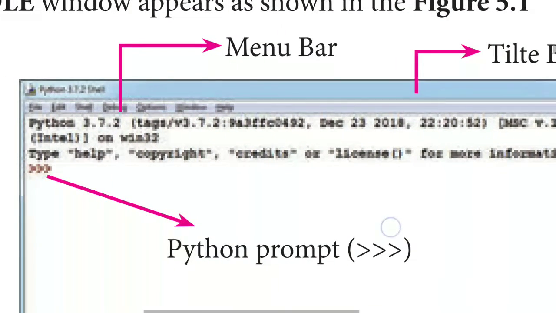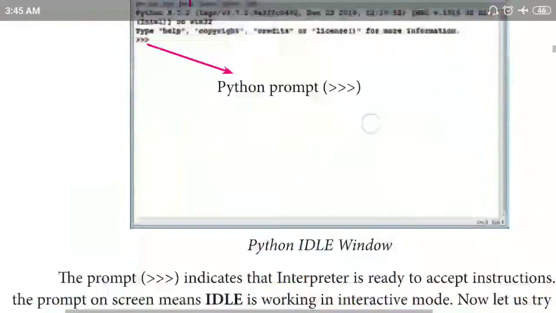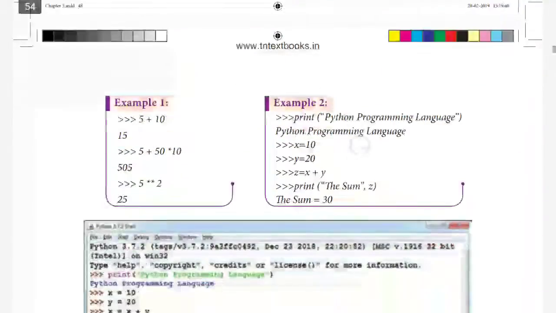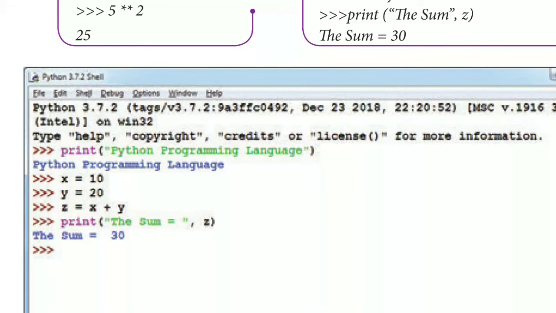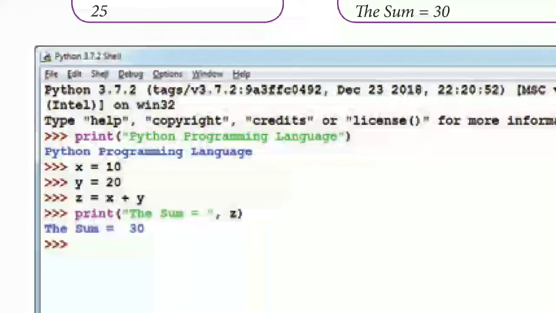This is the menu bar and this is the title bar. You can just type the command like this, and when you press enter, in the next step itself the output will be provided to you. Here you can see the first line is print Python programming language. At the next step itself you can see that the text given inside the double quotes is printed.